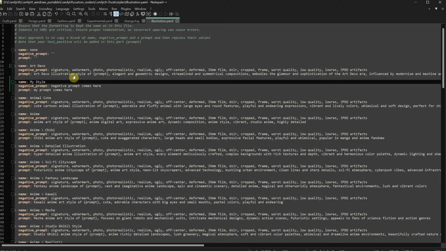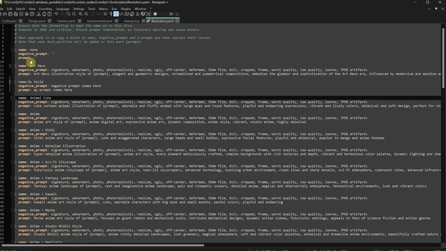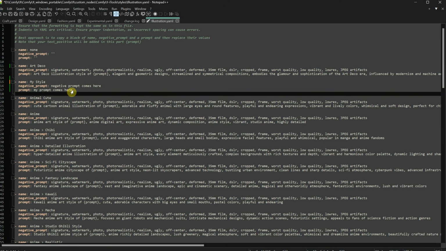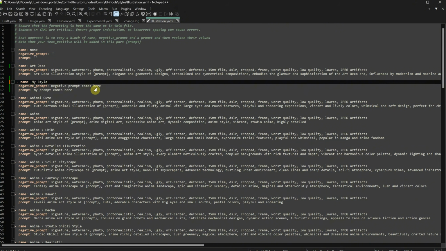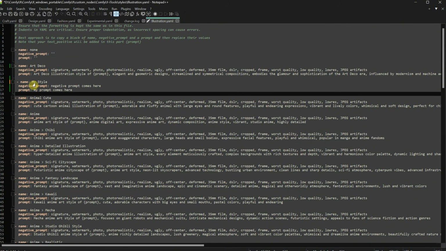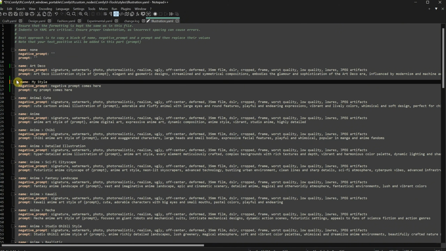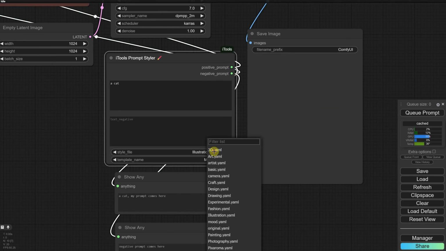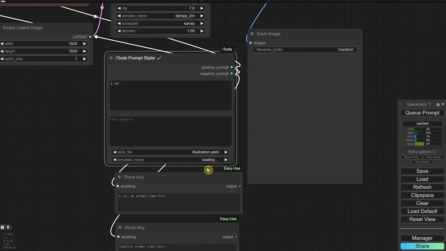If I remove that, you can see how the word name has changed color, which is easy to notice. Another mistake I made when I copied and pasted was adding an extra space by mistake before the line. This time the colors remain the same, so it was harder to see. If I save it and restart ComfyUI, then select that illustration file, you can see it says loading.